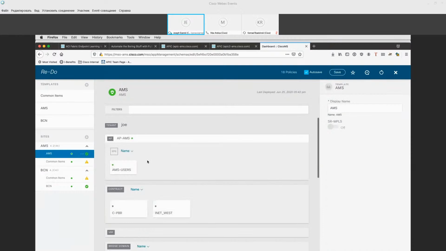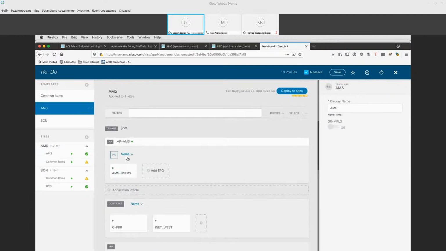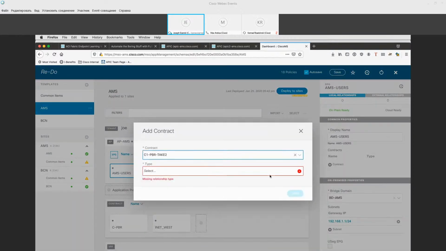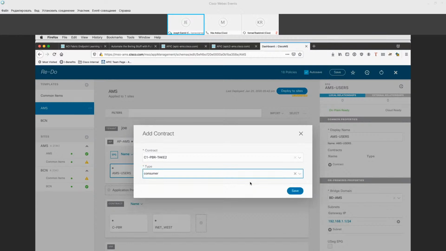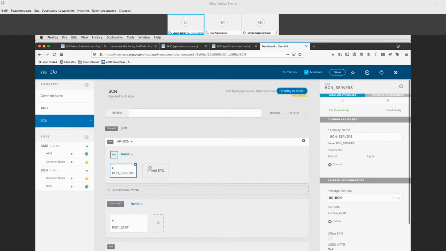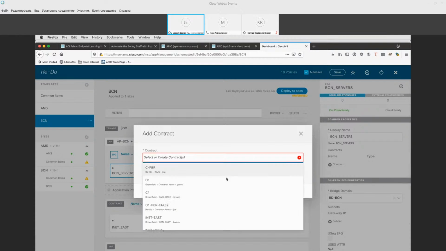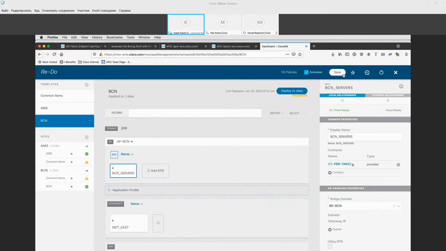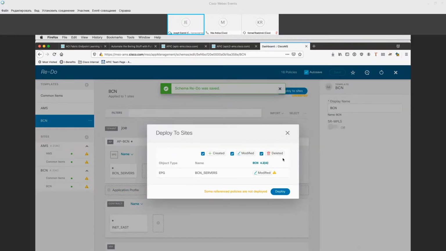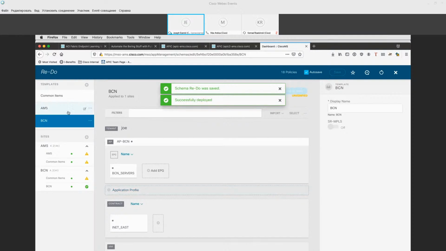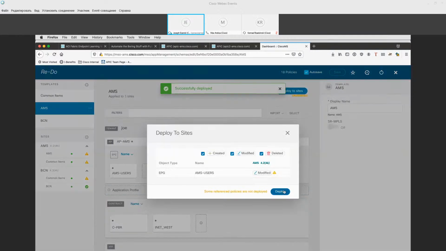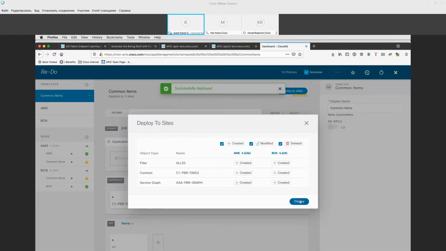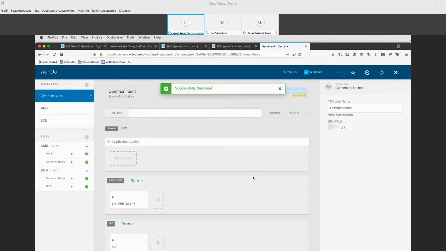Okay, so this guy is going to consume this guy. He's going to be a consumer. So we're going to save. This guy is going to be the provider. So here is the provider, and save. And let's save and deploy to sites. BCN. Good. And deploy to sites. AMS. Good. Don't know why common wants to be deployed as well, but I guess we'll move the graph. Okay.